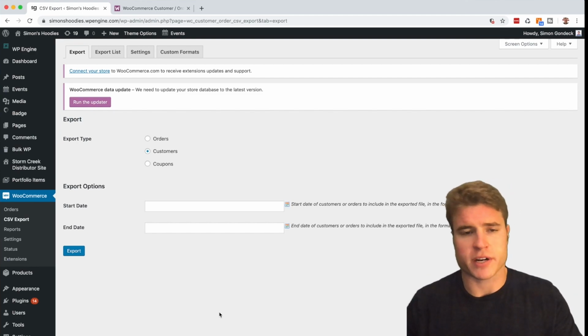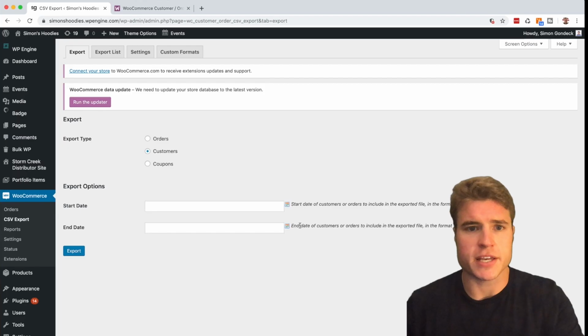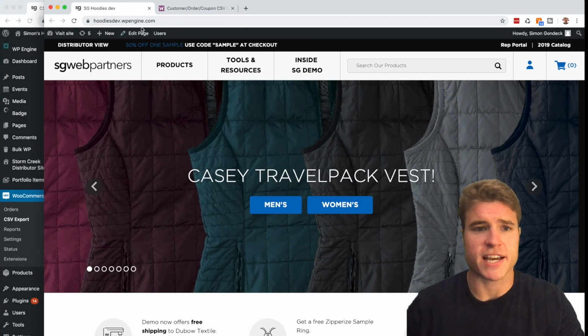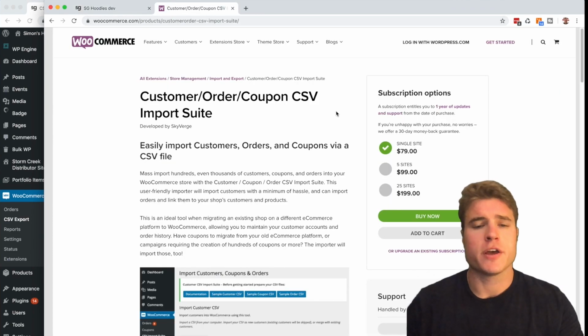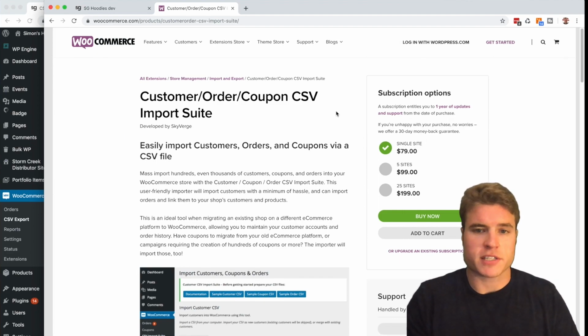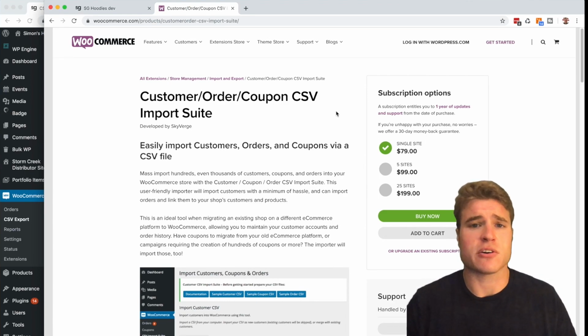The next step is to go to site B. So we just exported our customers on site A. Let's go to site B, which is this site, and we're going to be using the customer order coupon CSV import suite to import our customers and import our orders. So the next step is to download or purchase, download, and then activate this plugin on site B.